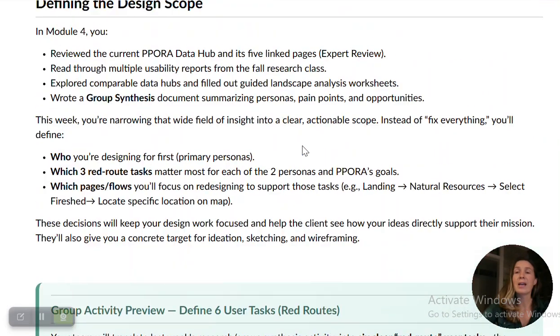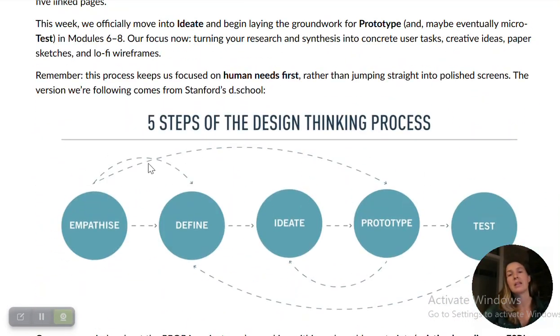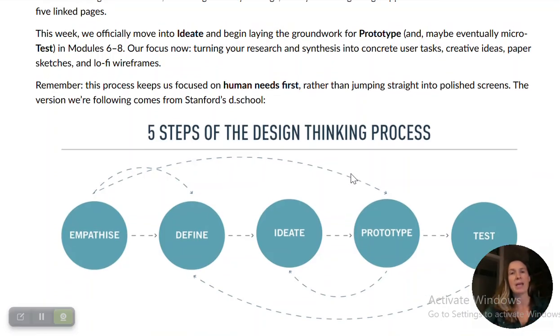Welcome to Module 5. This week we are going to continue our work in the design thinking process, moving from empathizing, defining into ideating, and we'll do some sketching and wireframing this week. And all of that work will prepare us for prototyping, which we will step into in Module 6, and that will be our primary focus, Module 6, Module 7, and Module 8.